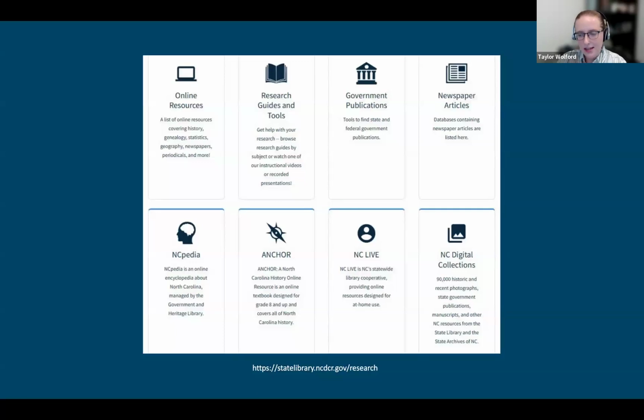Newspapers are your friend. Newspapers often will tell you a lot of information about small local events, marriages, births, people returning from war, etc. So I highly, highly recommend that people also check out our newspaper databases. And they're a great tool for us as reference librarians to provide access to as well.